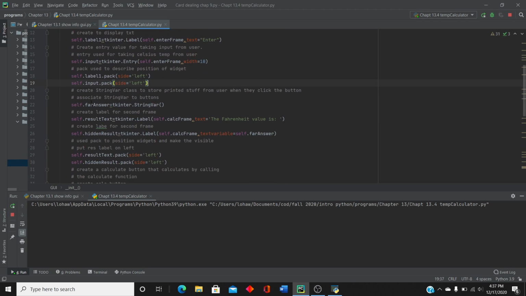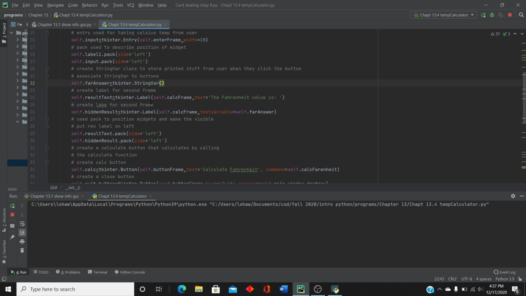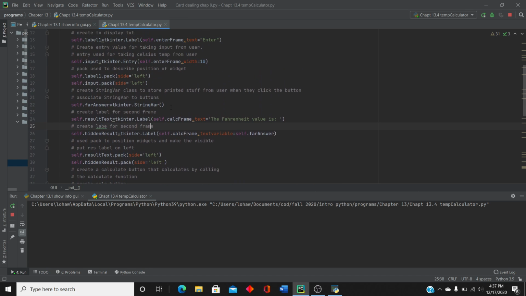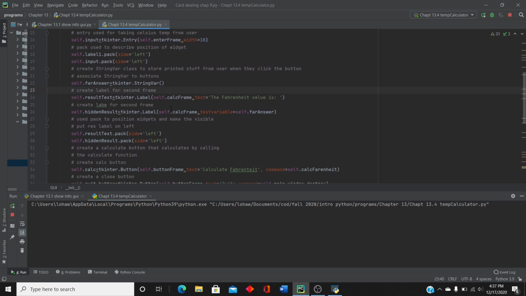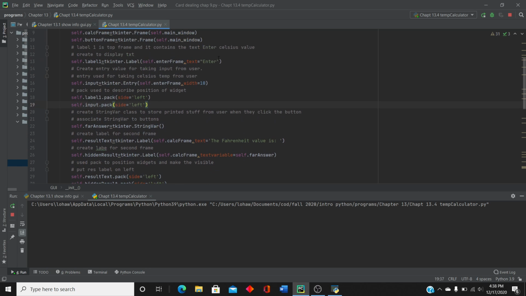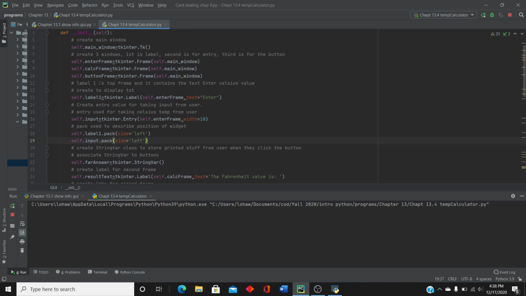And then we got the string var. So the var answer is the string var. We're not having this complete yet because if we hit the button, then it will appear. Now this result text, this is going to be shown right away. This is this stuff right here. The Fahrenheit value is, the Fahrenheit value is. And this is inside the calc frame, so the calculate frame, okay? Right here, calculate frame.